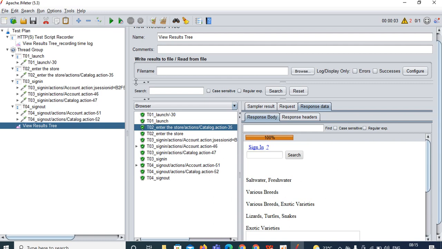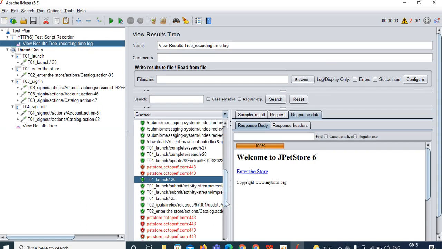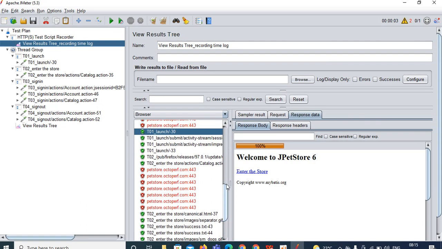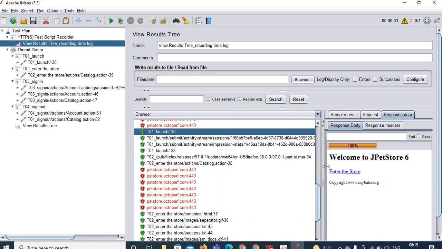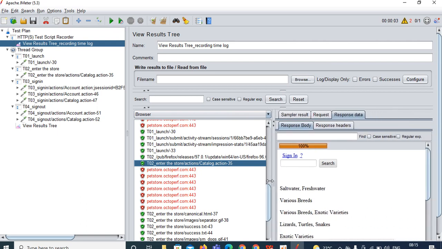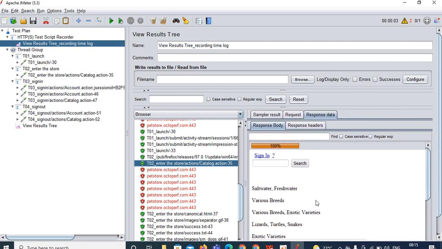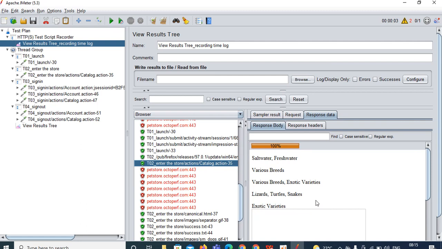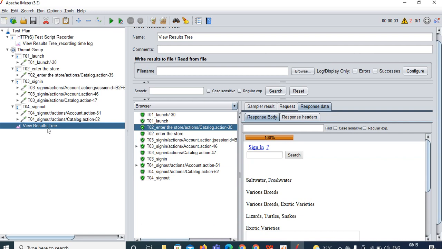Go to the recording time log and search for the 35th request. Where is the 35th request? Okay, this is the 35th request. See what response you are getting. Saltwater, freshwater, various breeds, exotic varieties, snakes, lizards, all these things you can see. The same thing you can see in the replay time log as well. So now there is no issue with the second request as well.